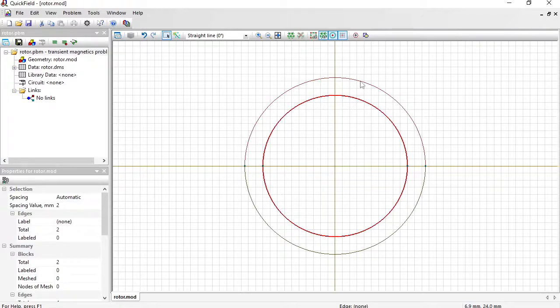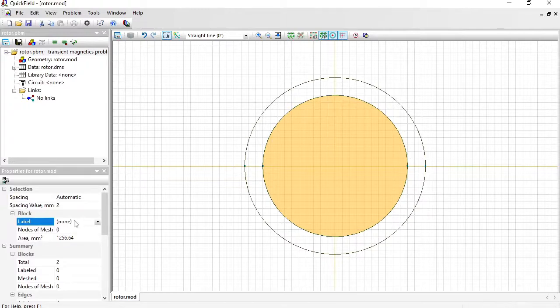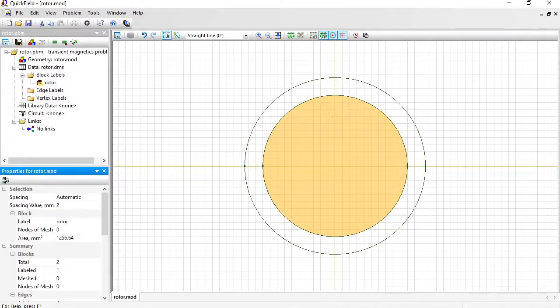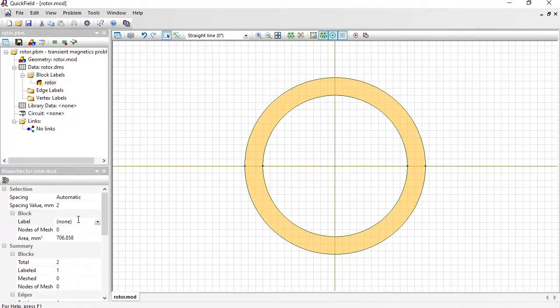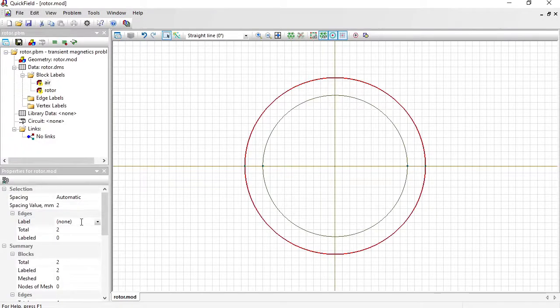Let's assign labels. Through labels, we will explain the geometric object's meaning and provide material properties. Switch to Select Objects mode, click to select, and type in the label name here. This is rotor, this is air, and these edges are boundary. Hold the Ctrl button pressed to select multiple objects at the same time. Okay. So far, these are just text labels.